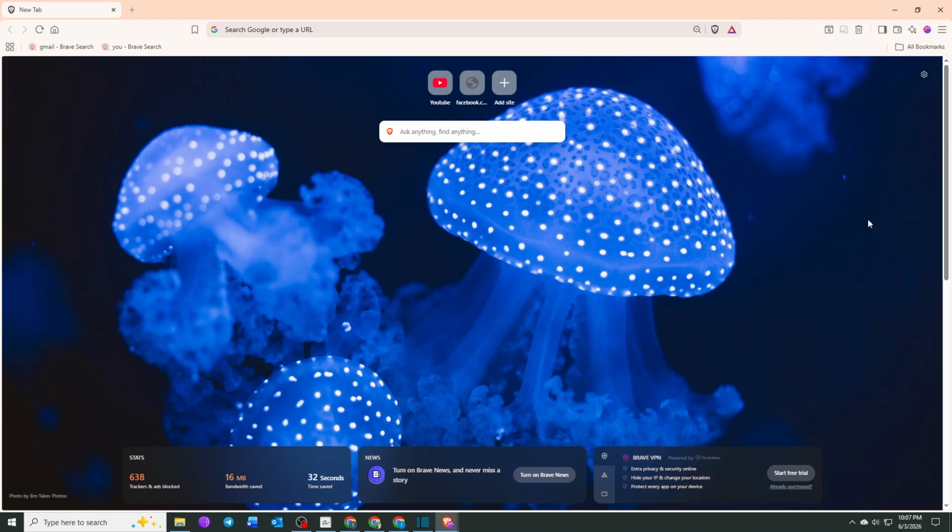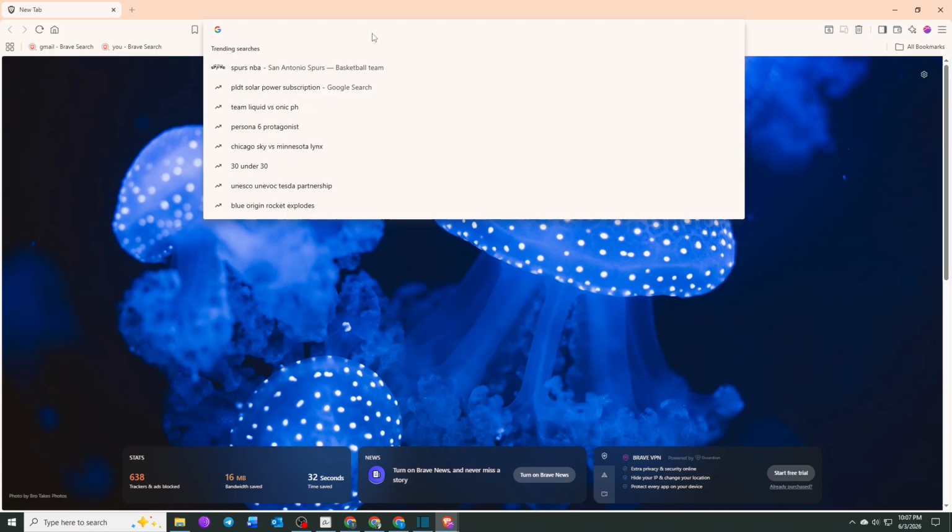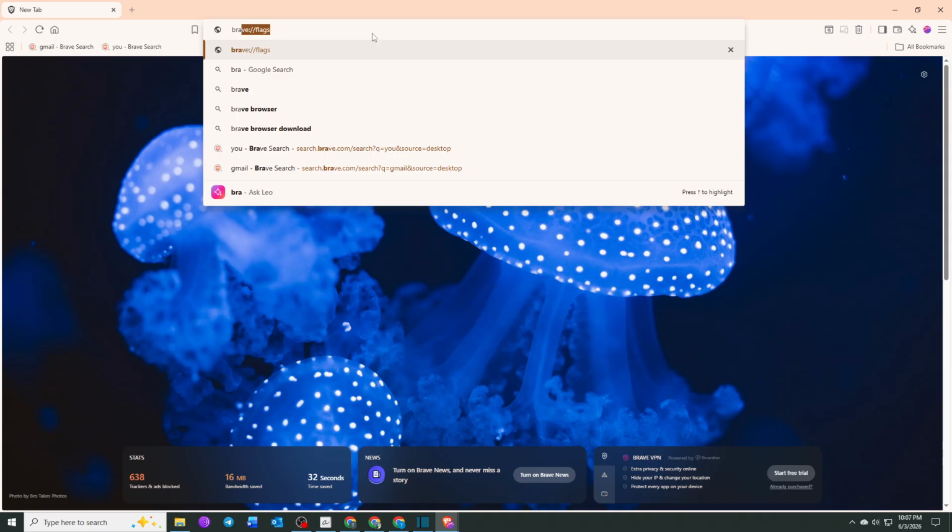In this tutorial, I'll show you how to enable reading mode in Brave browser and start enjoying a cleaner, more distraction-free reading experience. To begin, open Brave browser on your computer. Once the browser has launched, move your cursor to the address bar at the top of the window. This is where you'll enter a special configuration page that allows you to access experimental browser features.